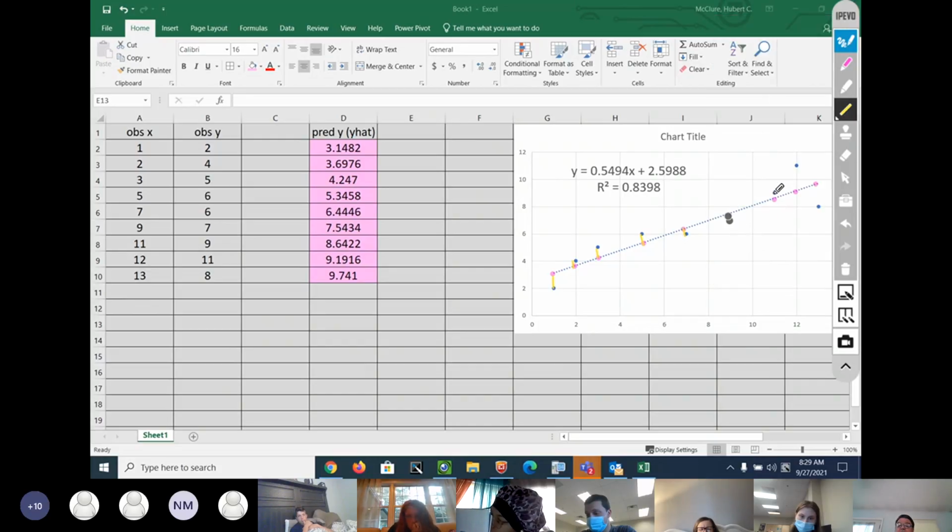Somebody tell me how many negatives we're going to have. Can anybody count and tell me how many negatives we're going to have? 3, 4. We should have 1, 2, 3, 4 because they are below the line.